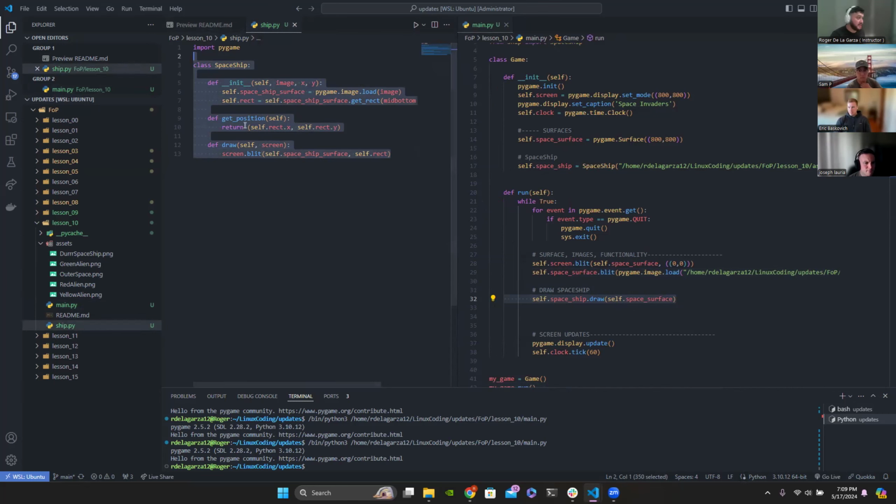All the functionality for that was added within the class itself, right? Essentially, we could have done all this in here too, but we just separated the code and gave the spaceship its own functionality. Cool?